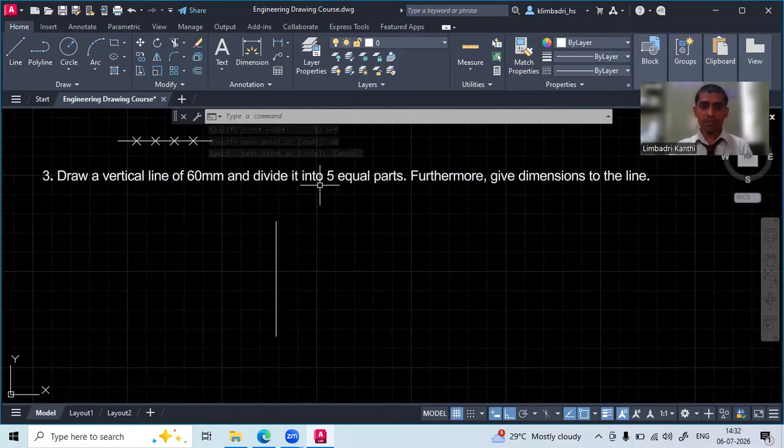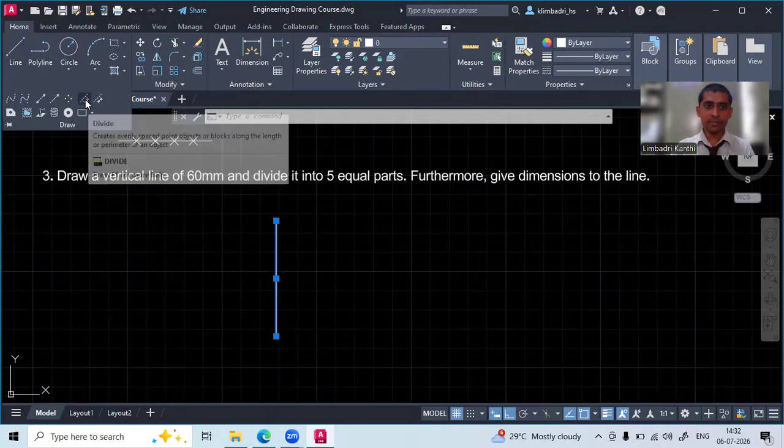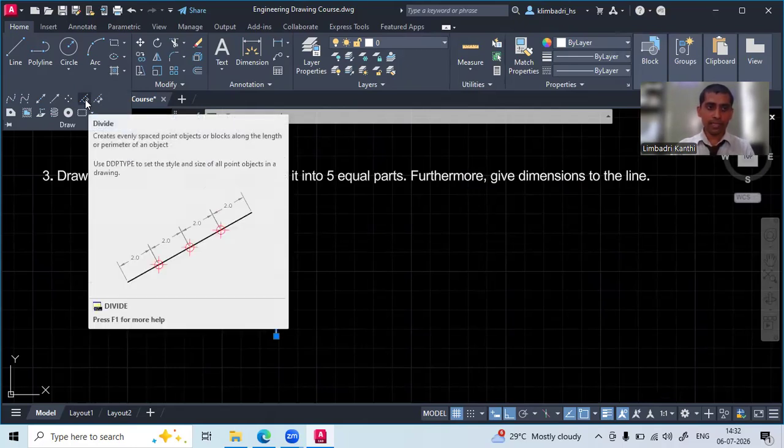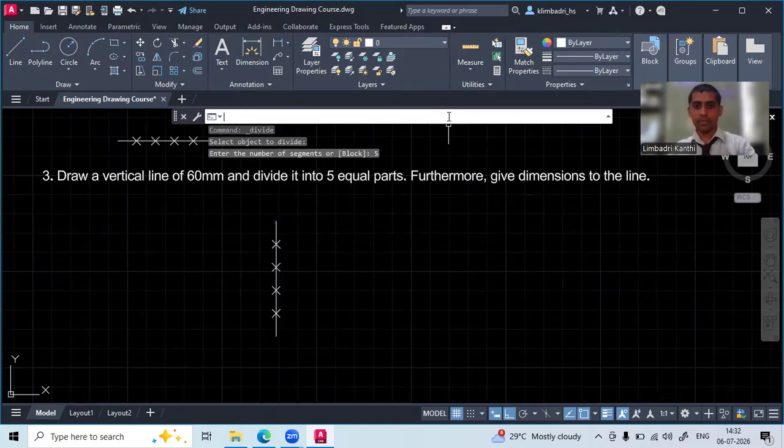Right now we are going to divide it into 5 equal parts. So select this line and go to the divide command. This is divide, on the right. So click here. If it is asking to select the object to divide, select this one. Then enter the number of segments, similar to the previous question. Enter 5 and press enter. Then we got it divided into 5 equal parts.